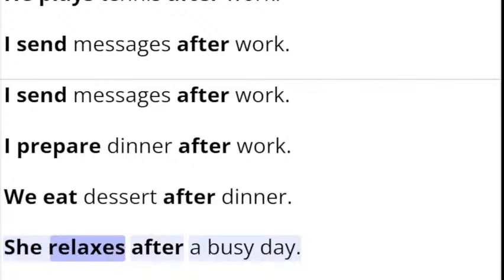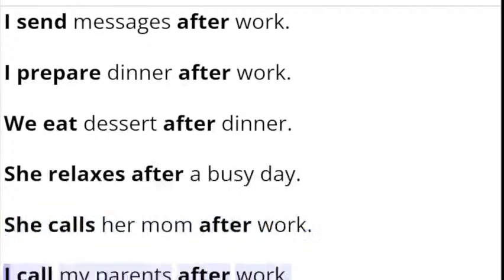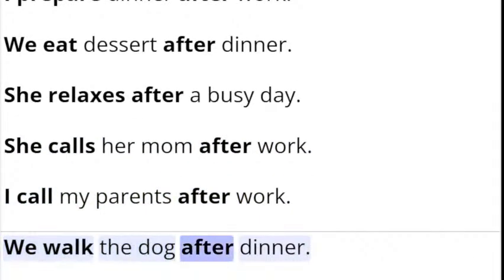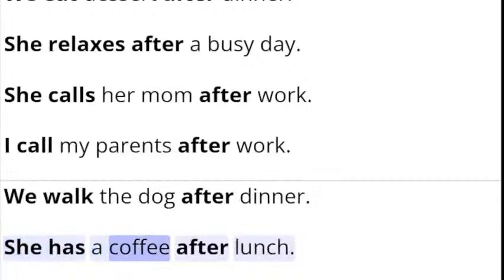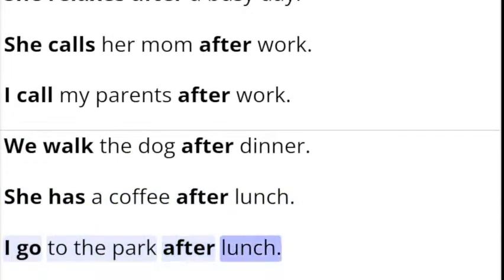She relaxes after a busy day. She calls her mom after work. I call my parents after work. We walk the dog after dinner. She has a coffee after lunch. I go to the park after lunch.